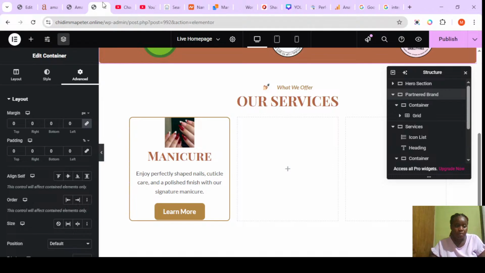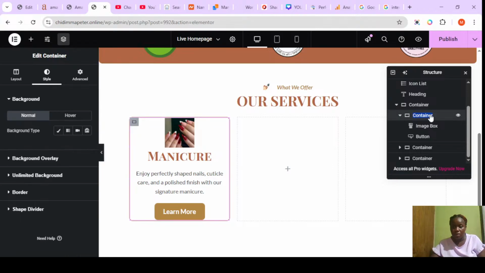But before that, let's go to... I don't want to get this one. Let me title this container for the manicure. Let me title it manicure. Yes, manicure. So this container controls everything that we have on our manicure service.